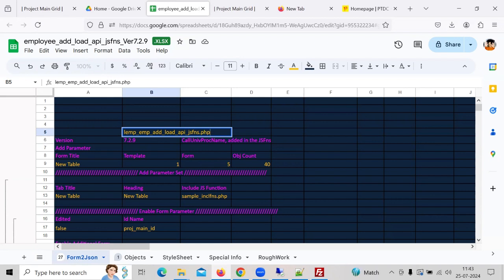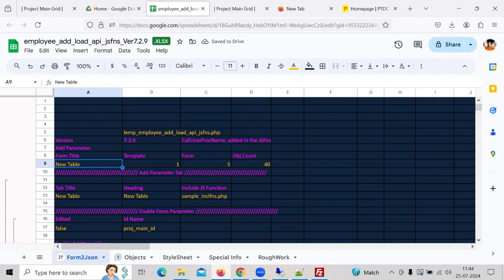So it's basically an employee add. Okay. And you can give full employee also, if you find that is required, up to you. Okay. Employee add load API JSFNS.php. Okay. So this is done. And here you need not worry about the form template, and of course, form template is important. I am saying you need not worry about the form title, tab title, heading, include file. Nothing is required. Only one thing you need to focus on is form type should be file.